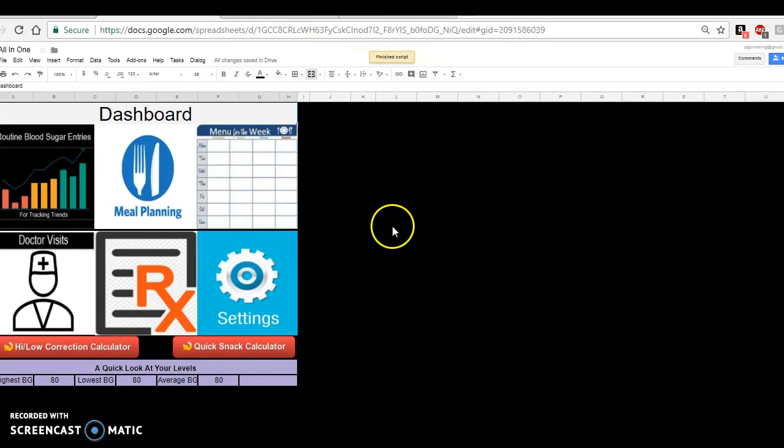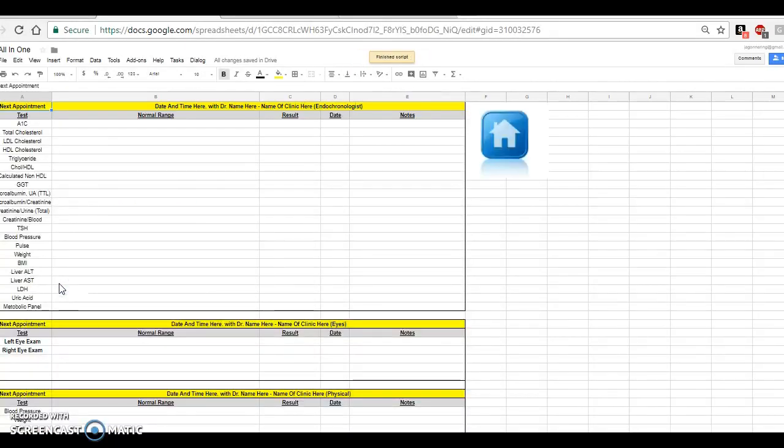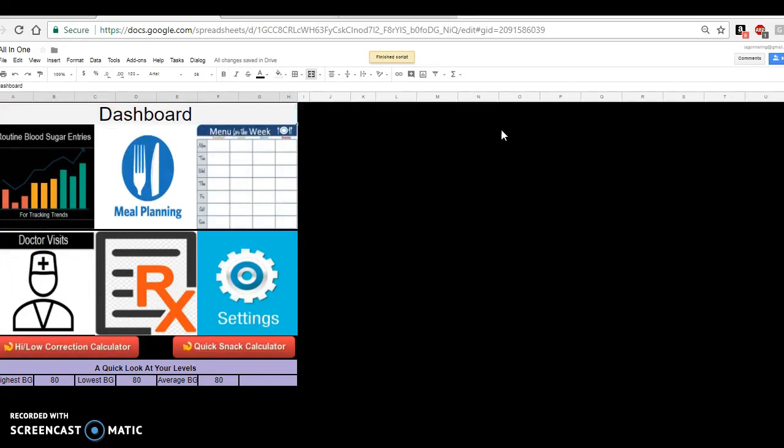I'm going to go back to the home page. We have a page here for doctor visits. I'll just put this one here real quick for you to see. These are all the things that my doctor will test, and these are where you can put the normal range that your doctor expects, the results, the dates, and any notes that go along with it. It really helps me keep track of my doctor visits and what I should be thinking about before I go to the doctor and after I leave the doctor.